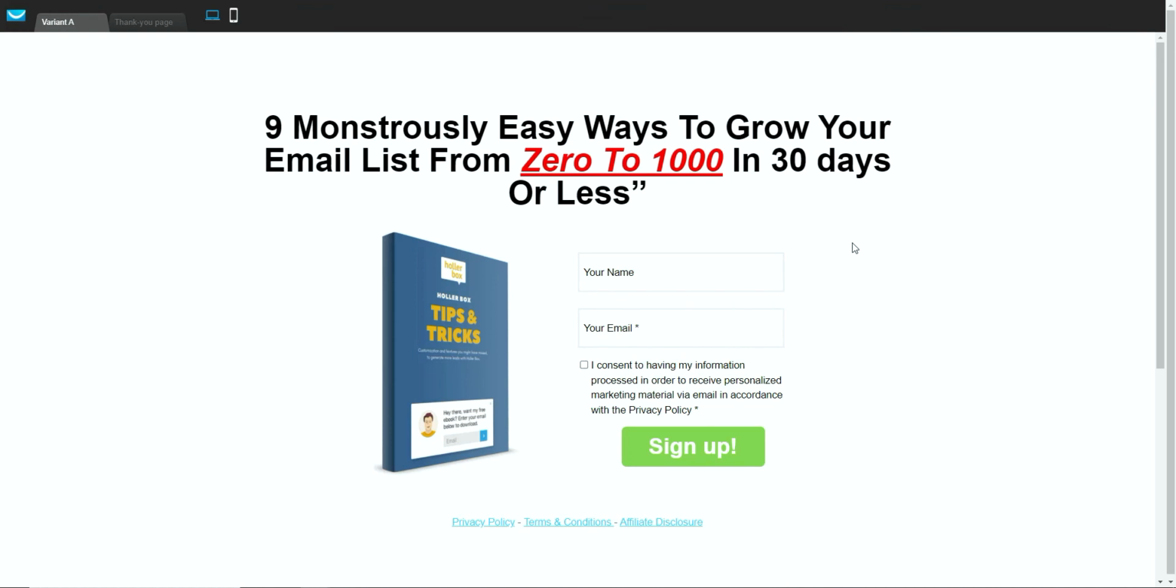And if you want to run adverts to these pages, you can do that through Google and paid ads, making sure that you're following all the guidelines that you need to be following. So effectively, you have now created your free account, you've got your AutoResponder set up, you've got your landing page, and now you have your privacy policy, terms and conditions, and everything set up correctly.